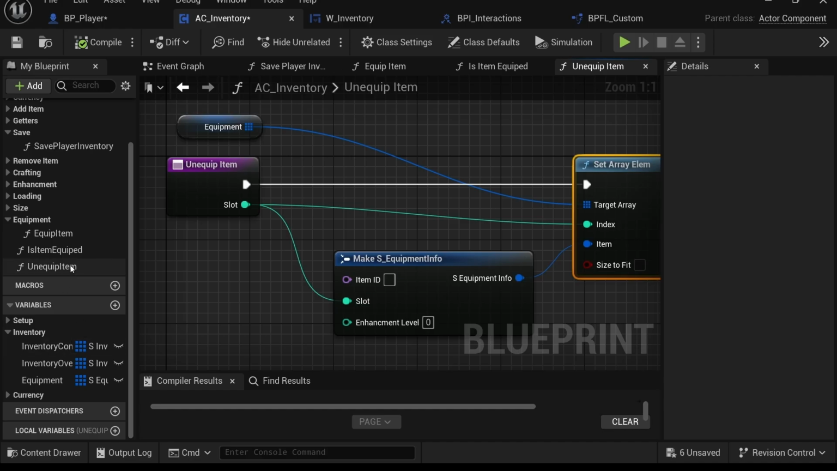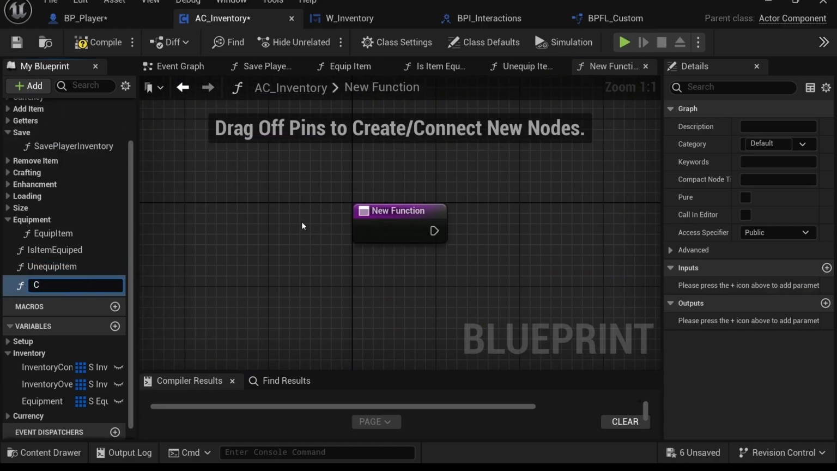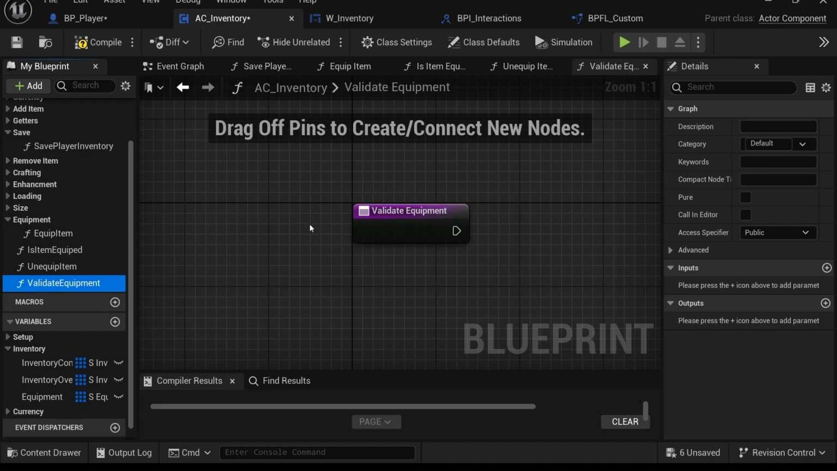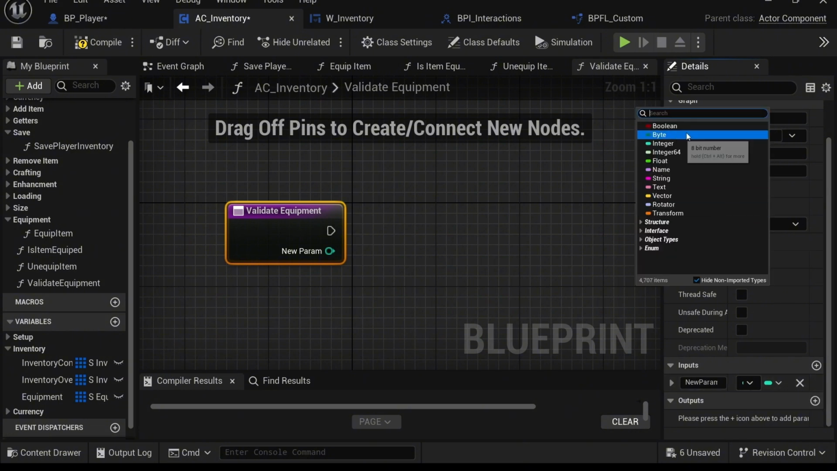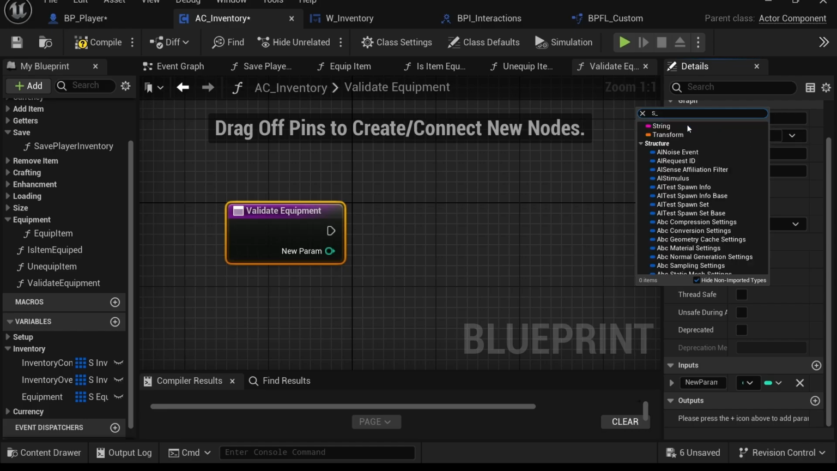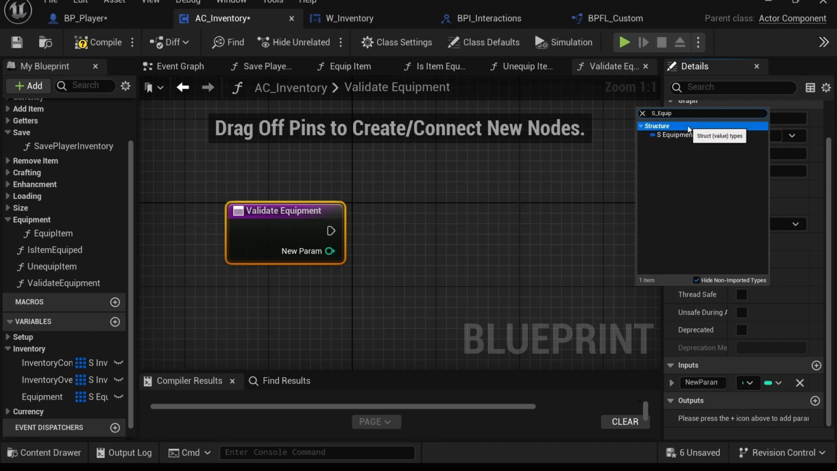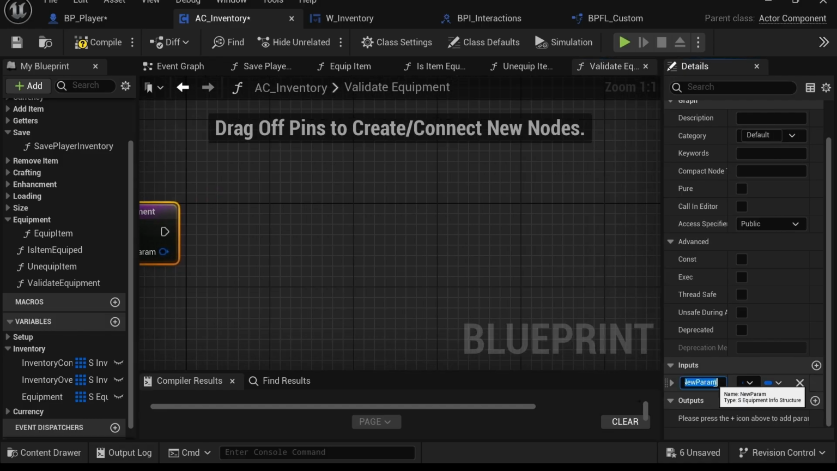And we need one more for equipment. And this is going to be called validate equipment. And this is going to be something that you run when you are basically starting the game or removing items. Or when you're loading up your equipment, I should say. So we're going to say S equipment. Whoops, if I can type. It's going to be our equipment info.